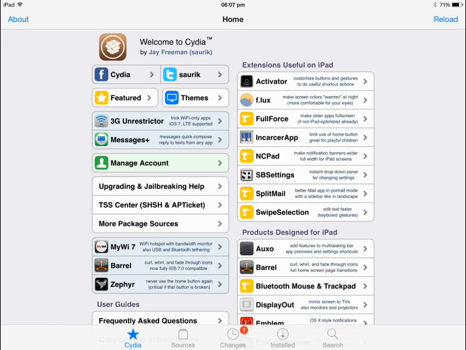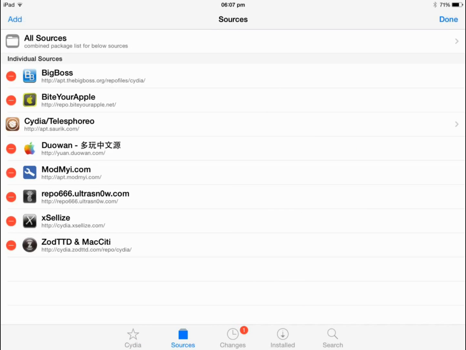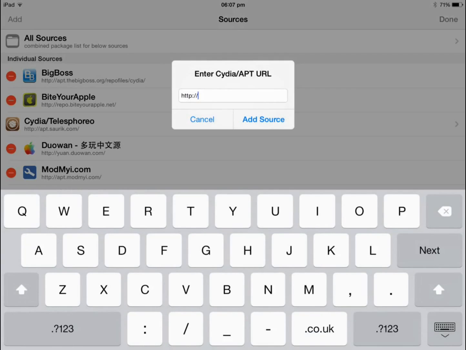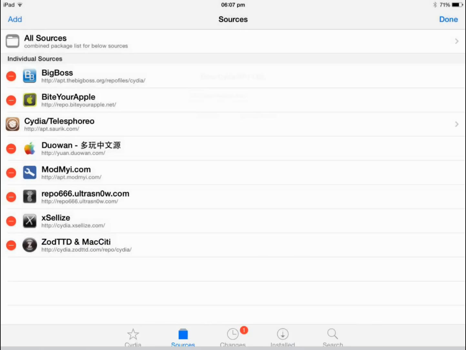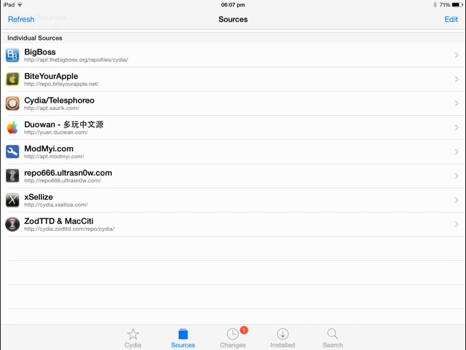So you want to open up Cydia, go to Sources, Edit, Add, and you want to add a source called yuan.douan.com. You need to add that source. I've already done it before, as you can see here, so I'm not going to do it again.